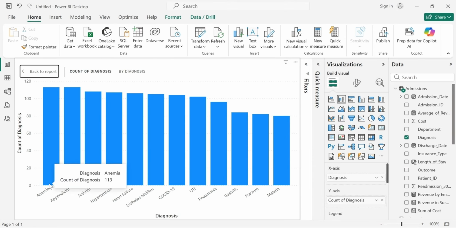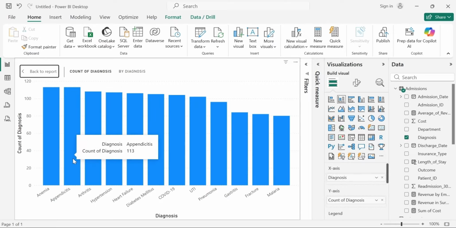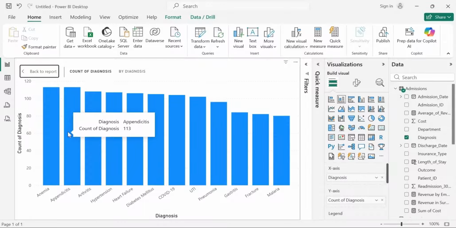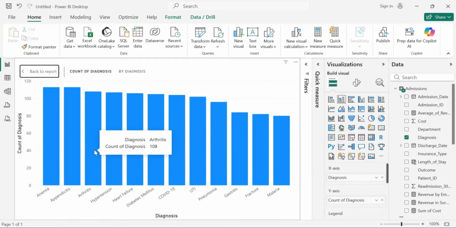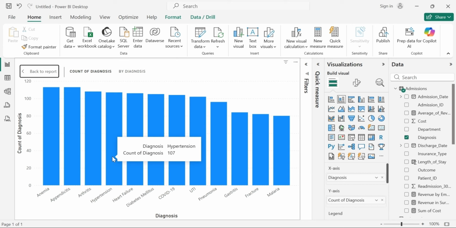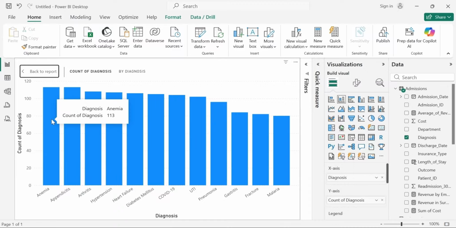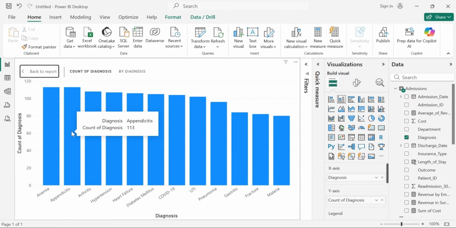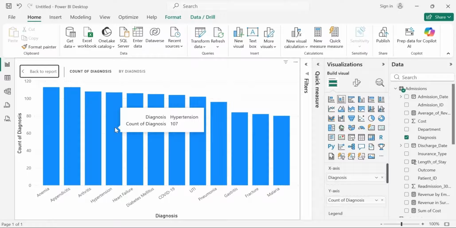I'll hit on the focus mode there. So this is telling me that when it comes to the disease anemia, the number of patients in the hospital is equivalent to something like 113. When it comes to appendicitis, the number of patients is also 113. For arthritis, it's 108. For hypertension, it's 107, and so forth. So this is the count of diagnosis by diagnosis, that is the count of all the patients who have been treated of anemia, appendicitis, arthritis, hypertension, just like that.